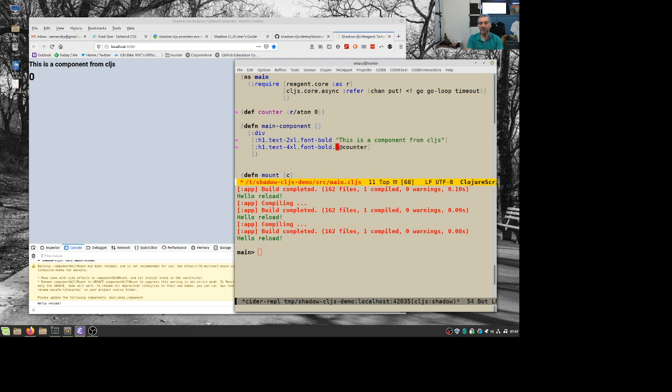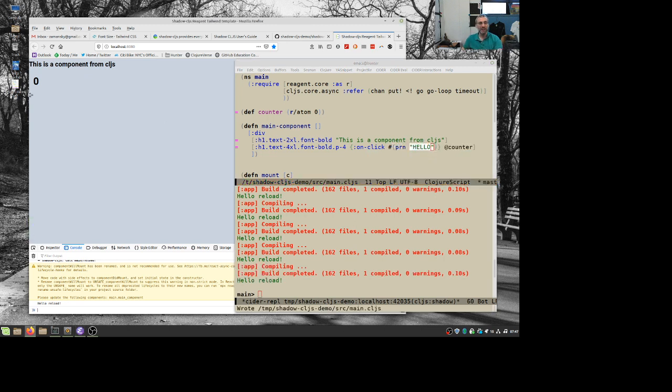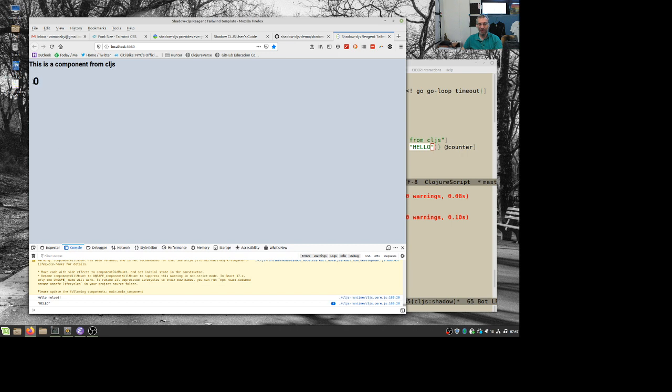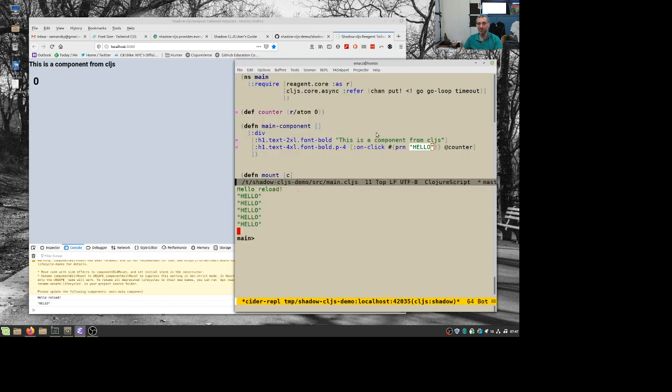And let's add a little padding to move it over a little bit. And so we can change this however we want. We can also put in stuff like on click, and do something for it. So every time we click, we can run an anonymous function. We can print hello. So on click, we print hello.